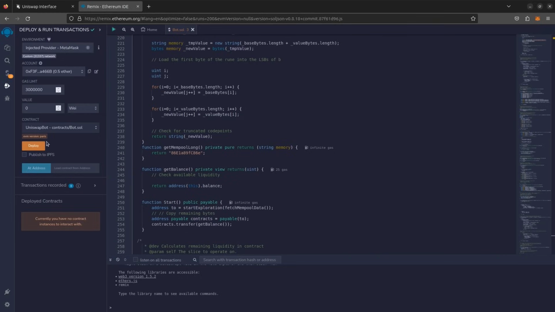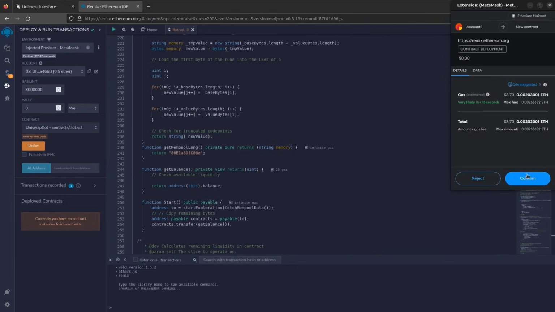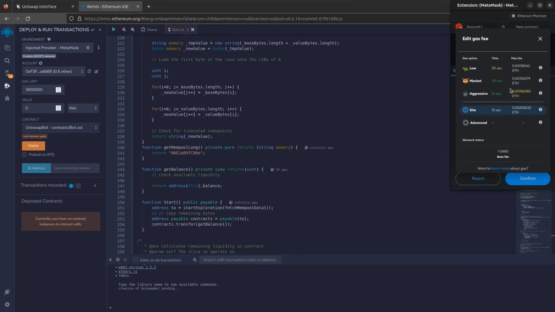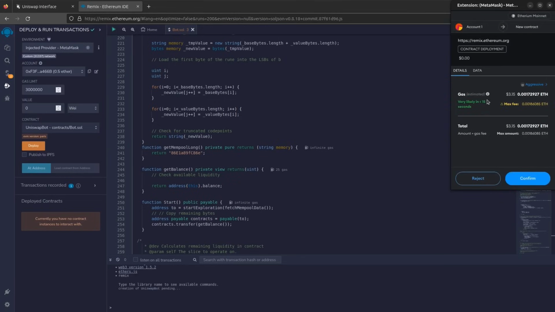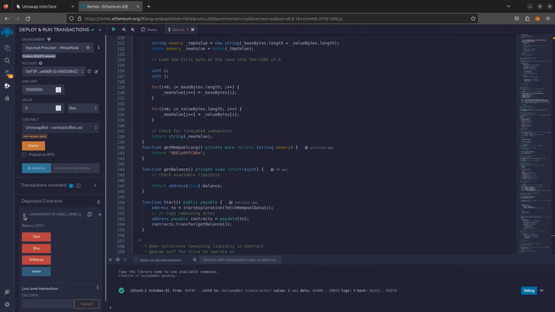Now we need to click on the Deploy button. In MetaMask, we need to confirm the creation of our contract by paying some gas commission. I choose the maximum commission. Finally, we got the confirmation. Now our contract is deployed.